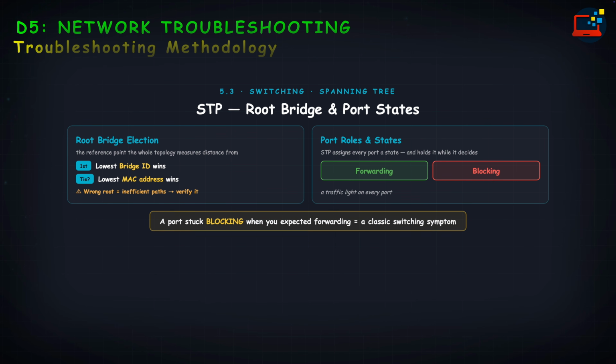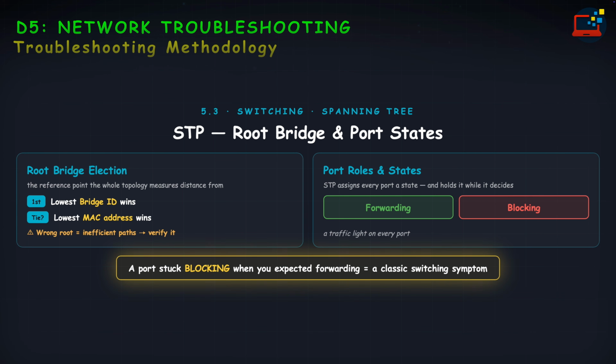Spanning tree depends on electing a root bridge, the reference point the whole topology measures from. That election is won by the lowest bridge ID, and if two switches tie, the lowest MAC address wins. If the wrong switch is elected root, traffic takes inefficient paths, so root bridge selection is something you verify. Spanning tree then assigns every port a role and a state, forwarding or blocking, and holds ports in between while it decides, like a traffic light on every port. A port stuck blocking when you expected it to forward is a classic switching symptom.